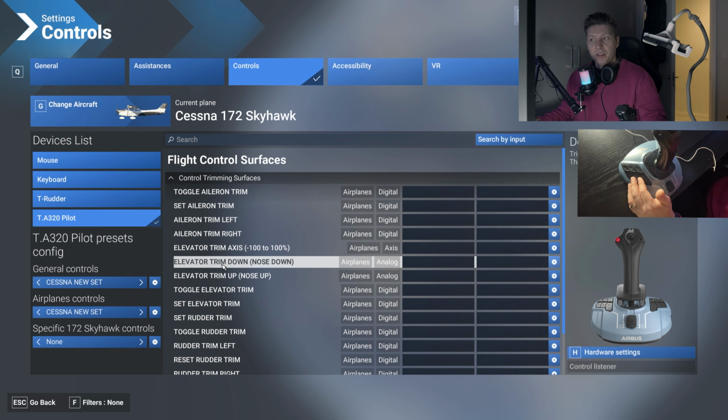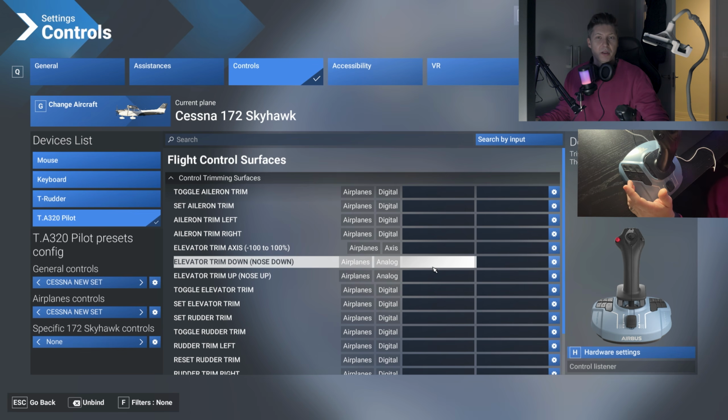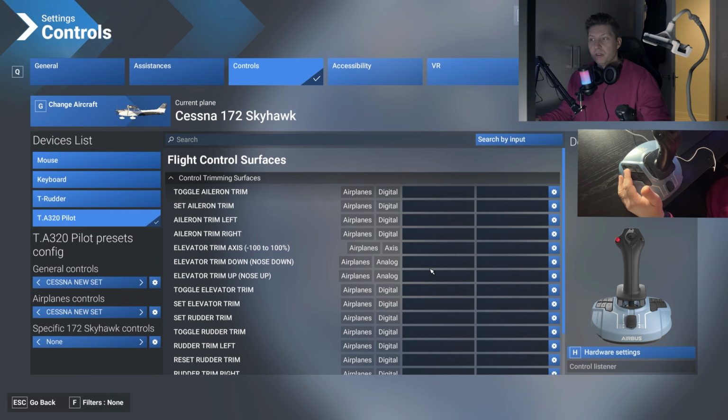If we click here, we will see this part over here. One says elevator trim down, nose down. And the other one says elevator trim up, nose up. So this is something I would like to have on the joystick. Again, this is your personal preference. You don't have to do it. You can assign the buttons to anything else and you still have plenty of choices on the joystick. But in my case, I like to have it on the joystick.